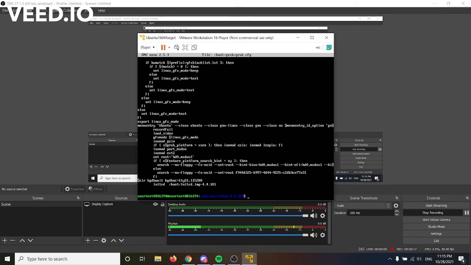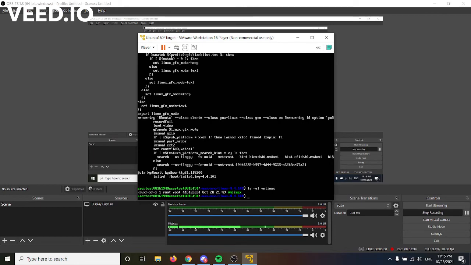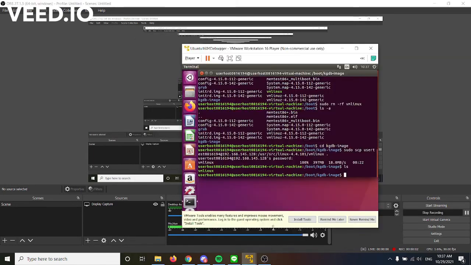So okay, now I'm going to verify that there is this file. Yeah, there's just 2 files. So I just opened the host machine and went into the boot directory, created a new directory called kgdb image, and I copied the vmlinux file here, and it has succeeded.